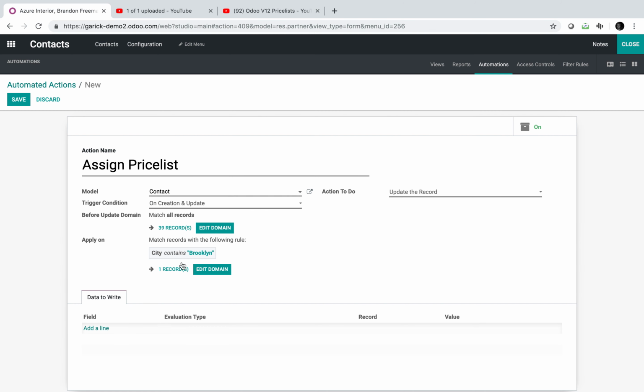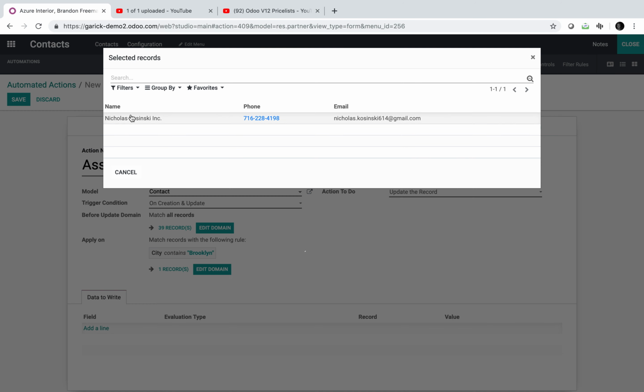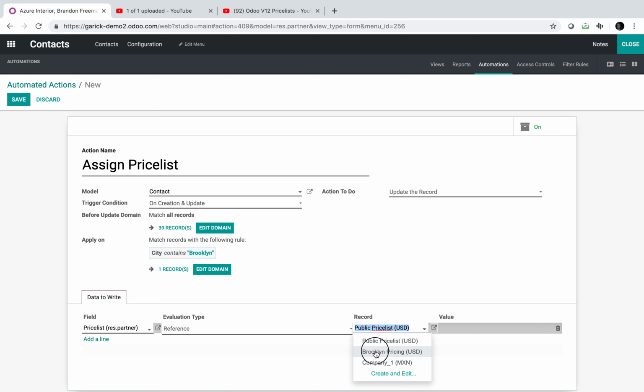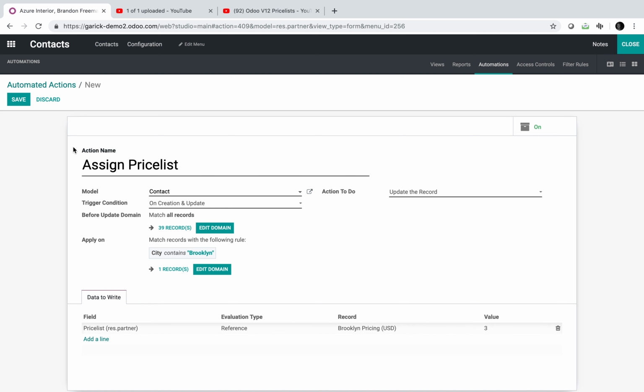And you'll see I have one record which meets the criteria today. Of course, it's that record from earlier. And the action to do is I'm going to update this record. So all contacts which have a city equal to Brooklyn, take an action. That's what I'm telling Odoo. Update the record. And I want to update the field for price list. And what I want to do is reference an existing price list field and assign Brooklyn pricing. Very simple. This is point and click, no code.